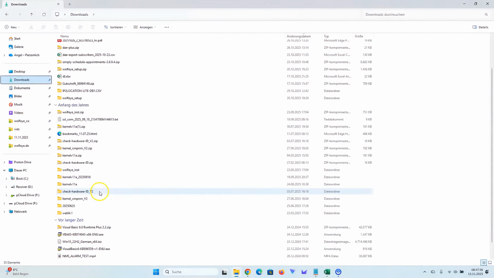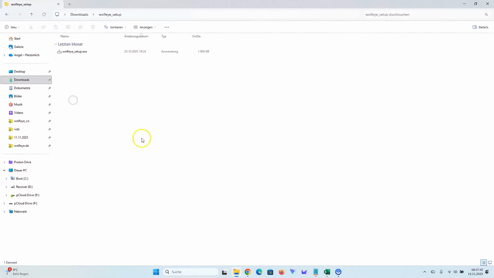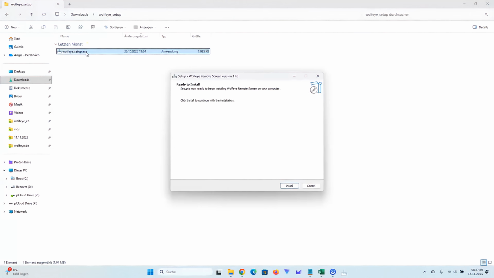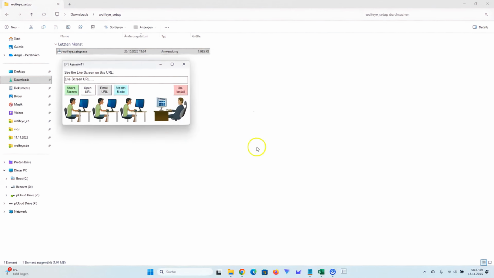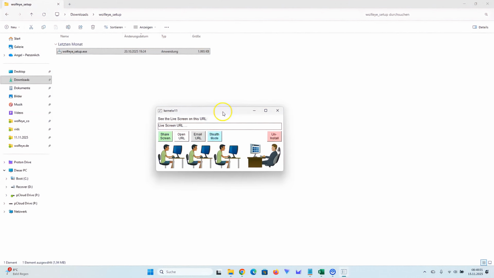You will receive the download link for Wolfeye Remote Screen, and what you download is this Wolfeye setup file. So I sent you the download link. You open the setup file by double clicking it, and this installation wizard opens. And you only have to click on install. In 1 second it's installed, and then you have to click finish. After you click finish, Wolfeye Remote Screen opens.